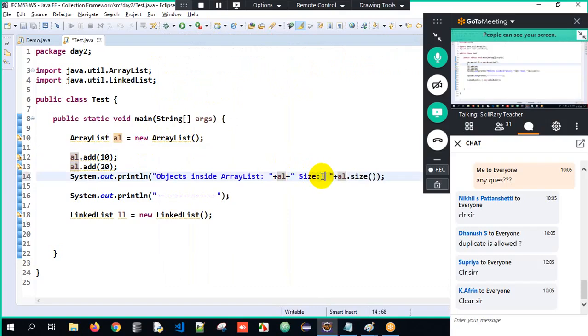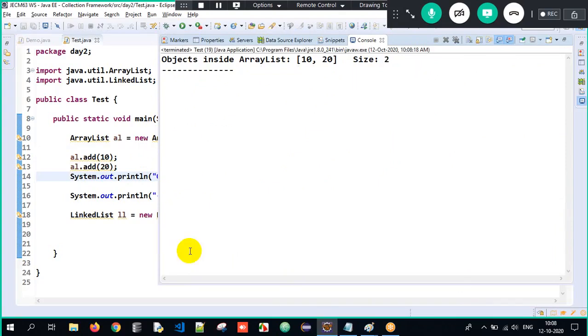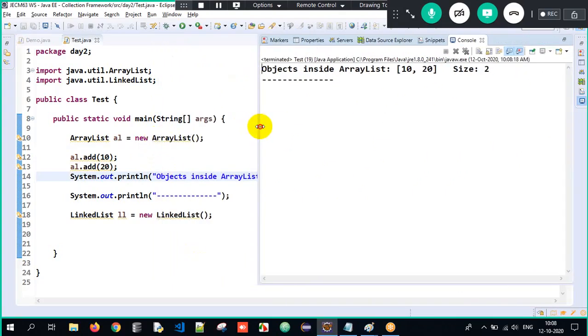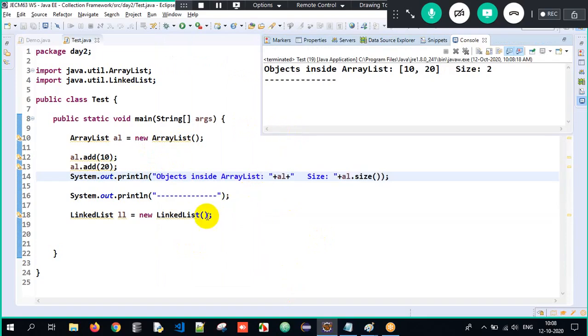If you want to give a little bit extra spaces over here, you can give it here. So now it looks comparatively better here. See, now when I execute it here, what are the objects inside array list? 10, 20, and the size is 2. Correct now? So now here I will make use of linked list here.